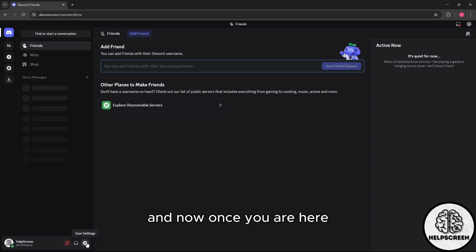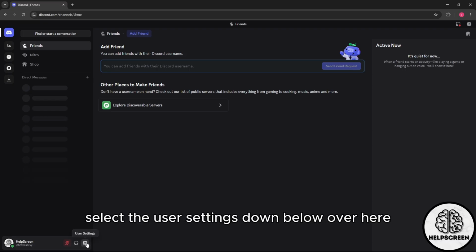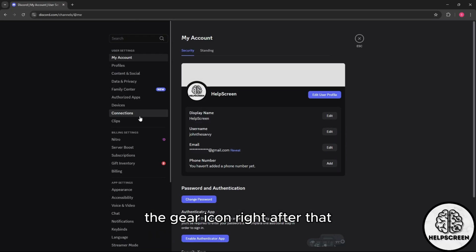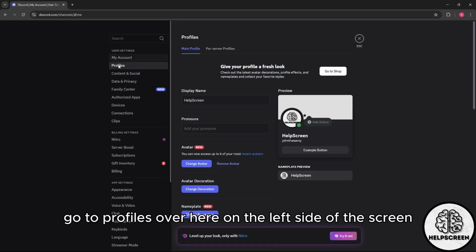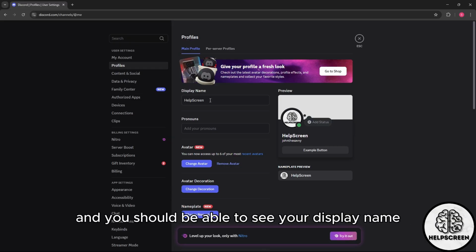And now once you are here, select the user settings down below over here, the gear icon. Right after that, go to profiles over here on the left side of the screen. You should be able to see here display name.